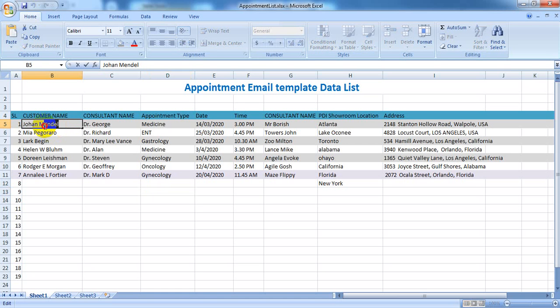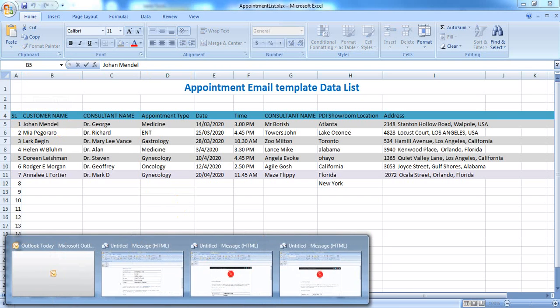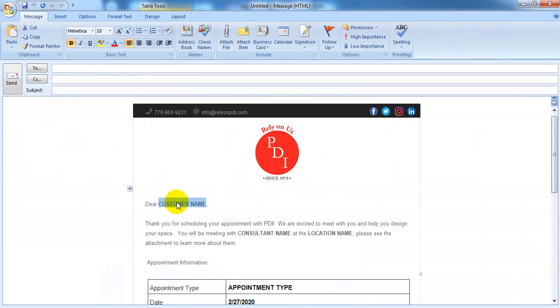Select John Mendel, Ctrl plus C, and go back to the email template on Outlook. Before pasting, you have to select the customer name that you want to replace. Then just Ctrl plus V as we copied before. John Mendel has been implemented, and then you would like to change the consultant name.